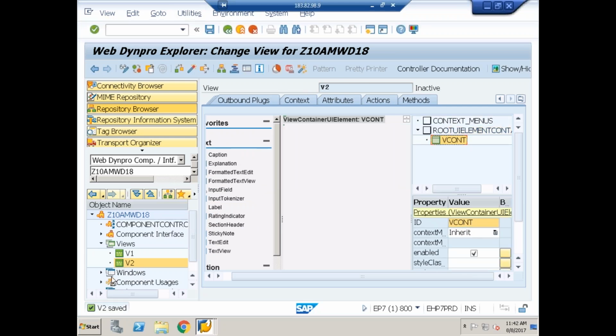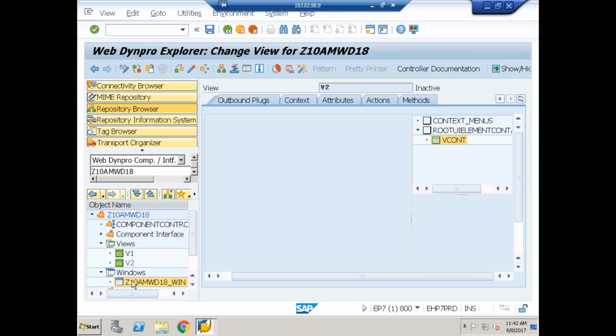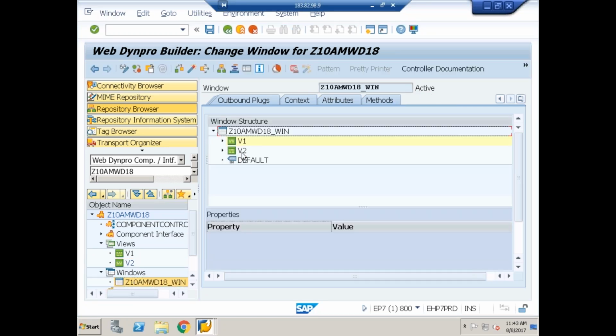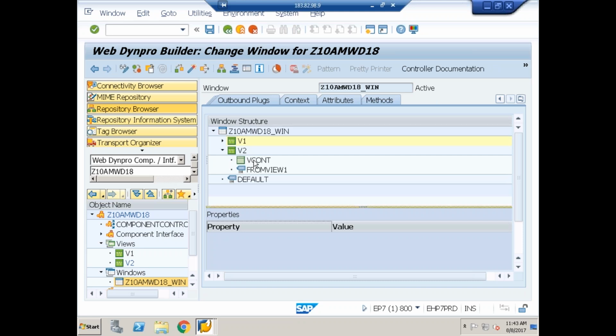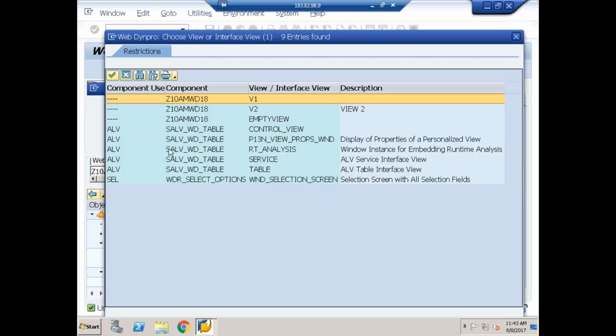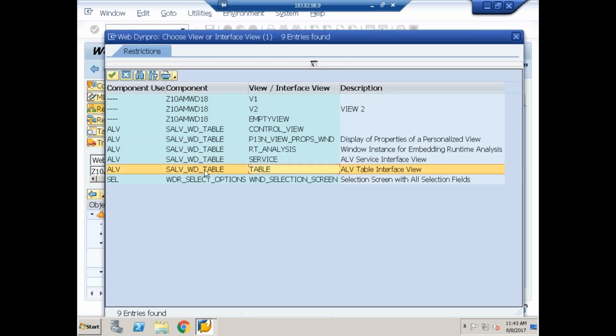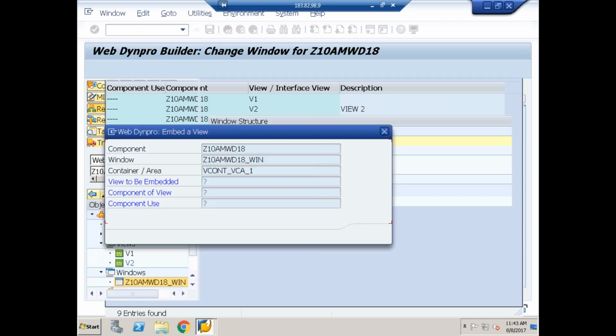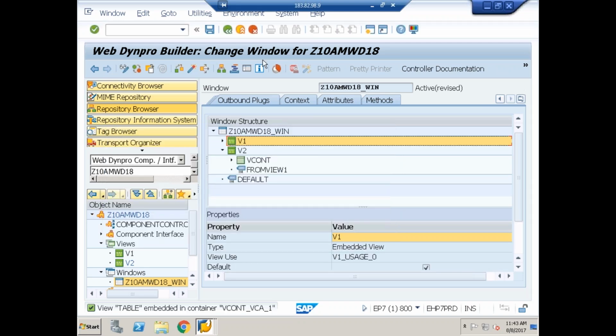Okay. Now what I'll do? I'll go to window level. In the window level, view2 is also attached. Here is view container. Right click on the view container, embed view. What is this? View to be embedded. Table only, right? Now it is showing multiple views, so multiple windows. What is this here? Table. Okay, I'll just choose this, continue, done, save it, check it, activate.